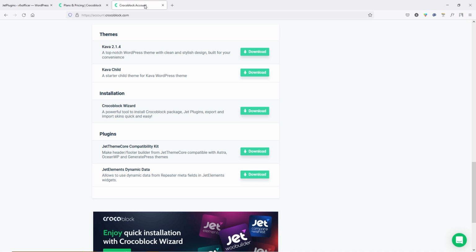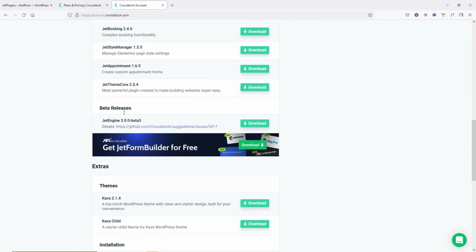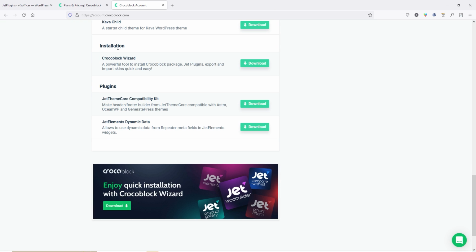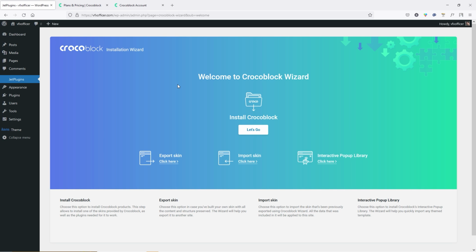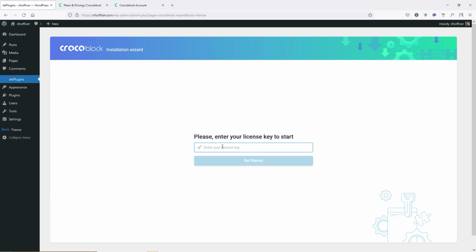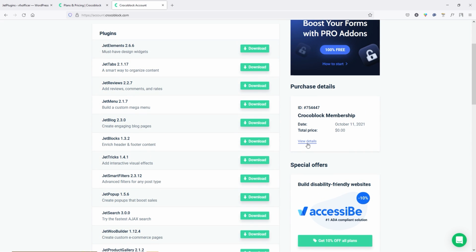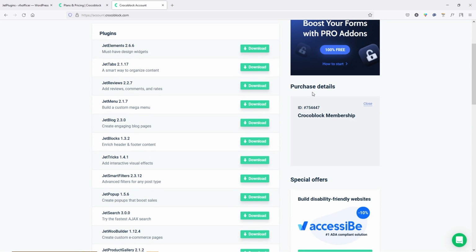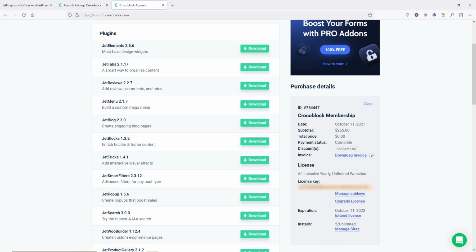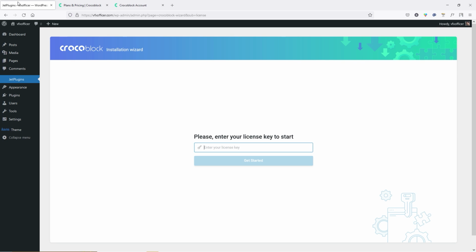Go to your account and here you can see at the very bottom under the installation section, you can download this wizard by clicking on the download button. Once you download it, install the plugin and activate it, and then you will land on this page. Here click on let's go and here you have to type your license key. Let's go to your account, scroll up, click on view detail. Under your purchase detail, this is your license key. Copy it, go to your WordPress dashboard and paste your license key over here and then click on get started.